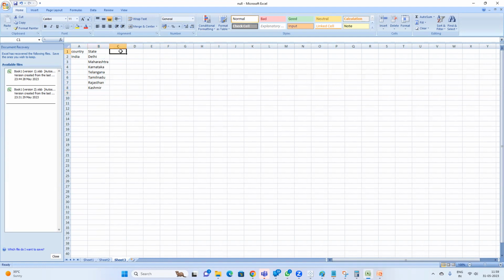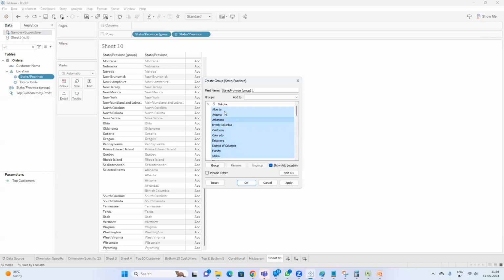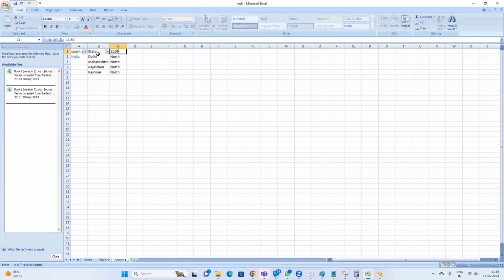So I can do a grouping like, okay, so this is North. Maharashtra is also North. Karnataka is south, south, south, north, north. Okay, so I'm just doing the grouping so that if I want to select particular south related states, I can just choose it like this. So in our data also, we will be able to do in that way.